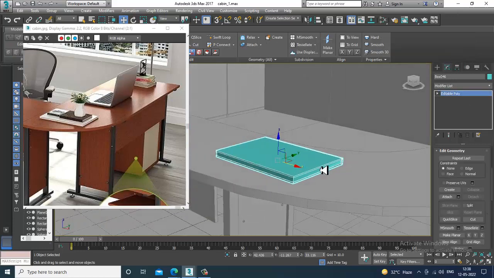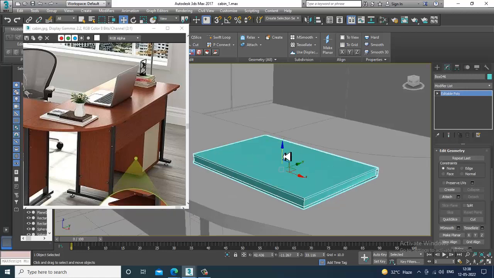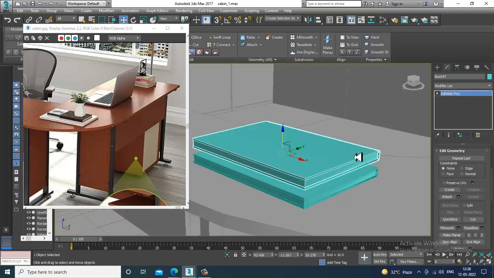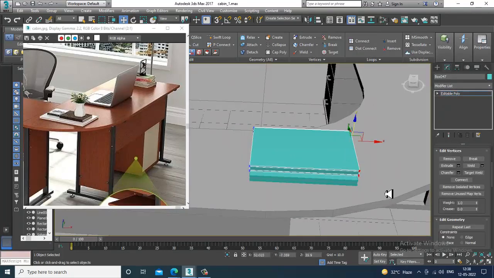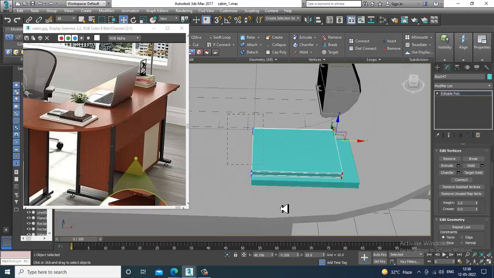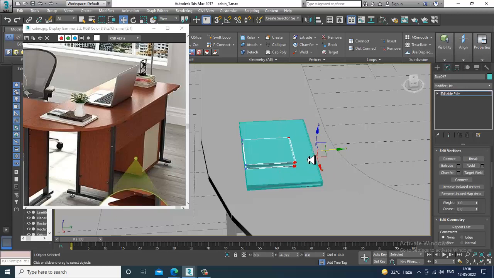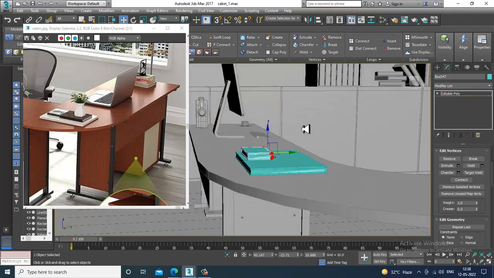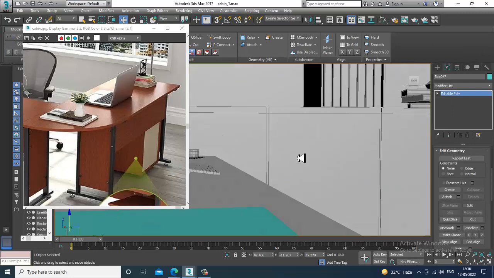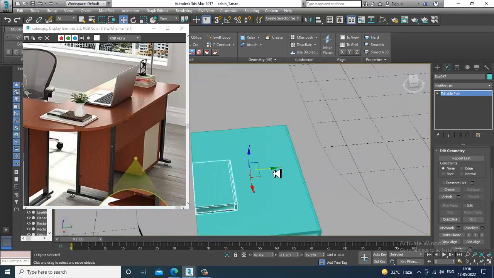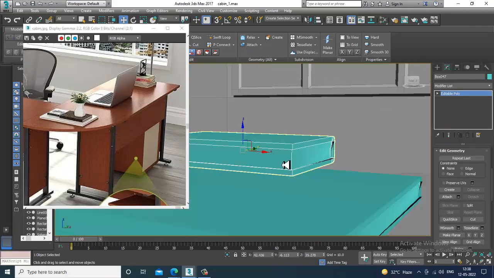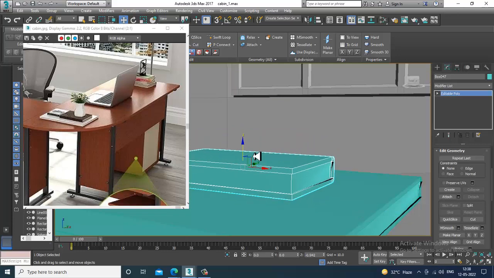Once you're done, you can just take a copy of it. So go into the vertices. I can just scale this. I don't want to make it look bigger. So I can just slightly shuffle it over here in this way.